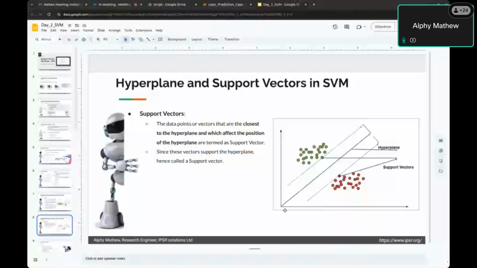So in this figure, the black diagonal line is the hyperplane, and the points that are close to it in both groups are known as the support vectors. These points are right next to our boundary, and if the points move, the boundary also will move. If the position of a support vector changes, the position of the boundary also changes.